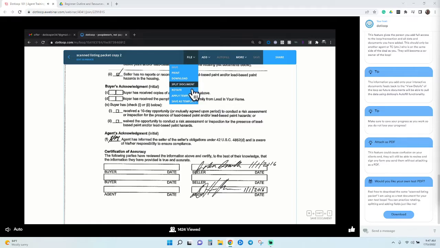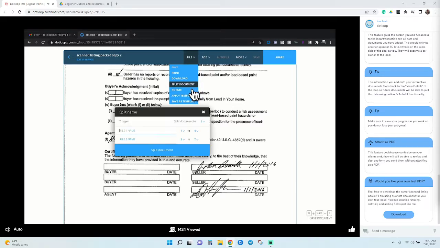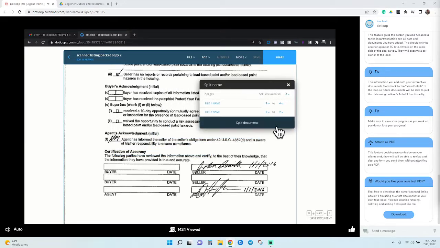Now above Rotate is the option to split this document. And when I was scrolling through, I found I had 3 different documents, 2 disclosures and a contract. So I'm going to change this 2 to a 3. Then I'm going to designate my page numbers. My lead paint disclosure was only 1 page. My contract was 2 pages. And my disclosures kept the rest of the document. Now I can give those documents names.